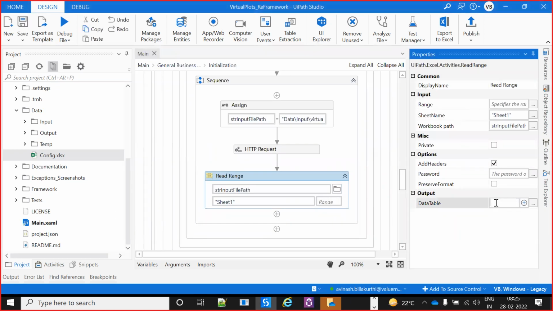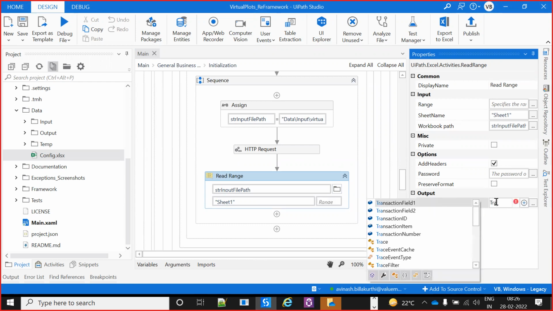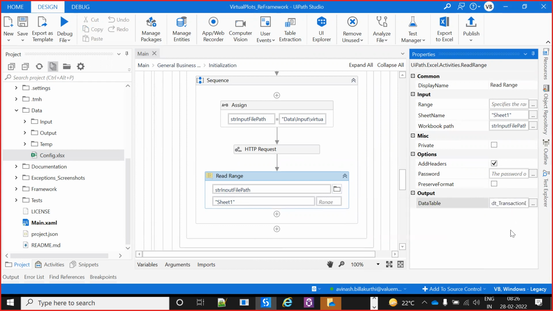So what will this data table be? DT input. No, this will be transaction data. That's what I said, right? Every data that's bulk will be transaction data. DT transaction data.